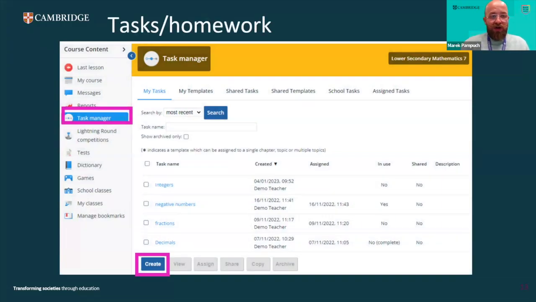The Task Manager, another feature of our Cambridge Online Mathematics platform, allows you to easily create tasks by selecting the resources and building them into a sequence of tasks, homeworks. This simplifies the process of directing students to the specific learning materials.